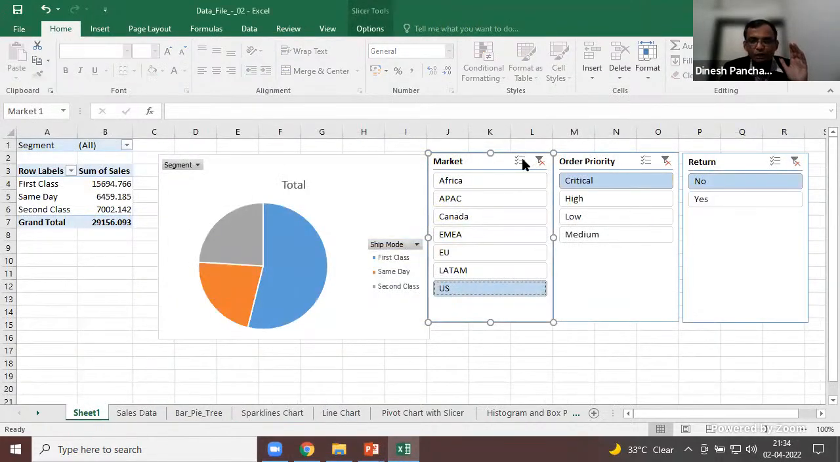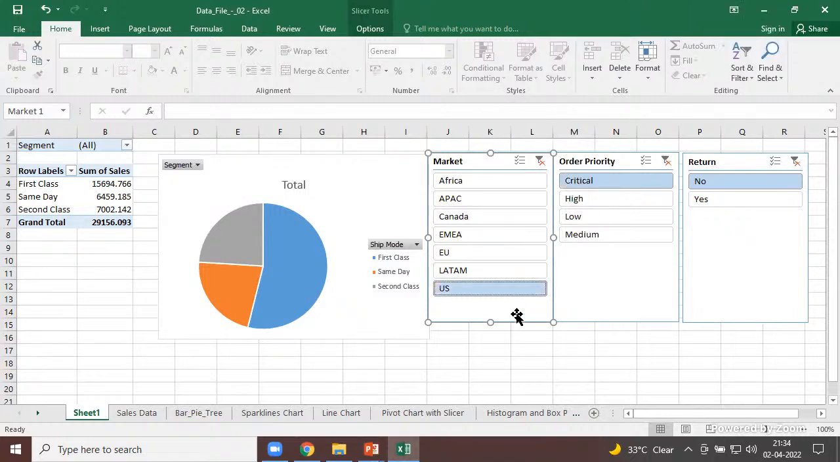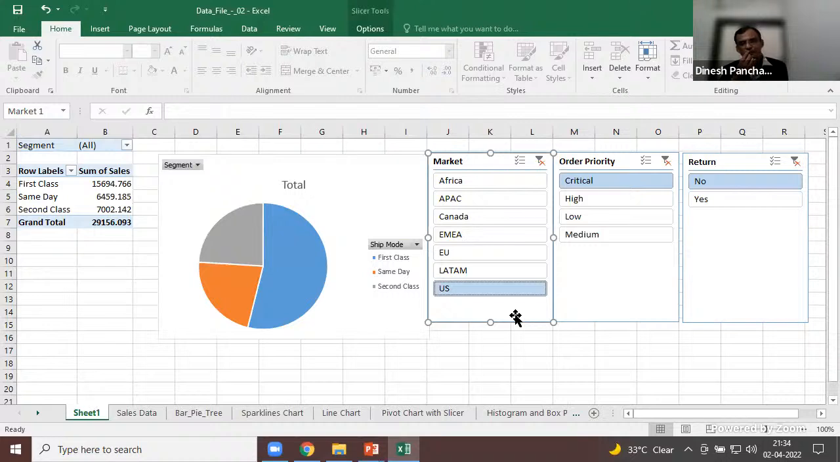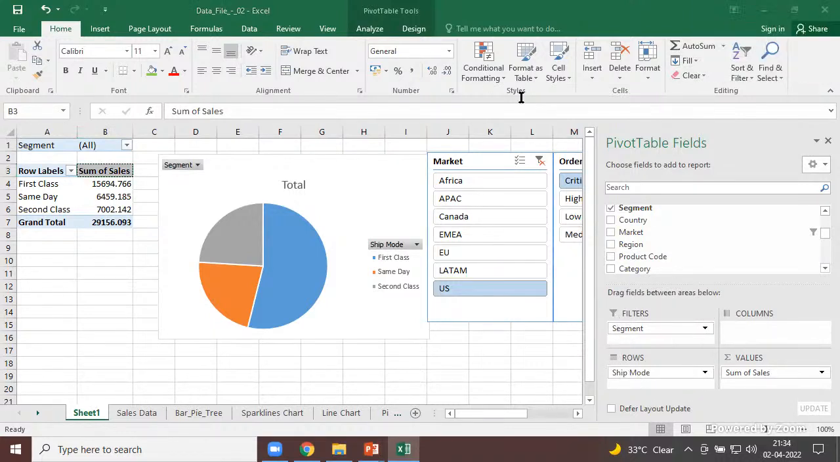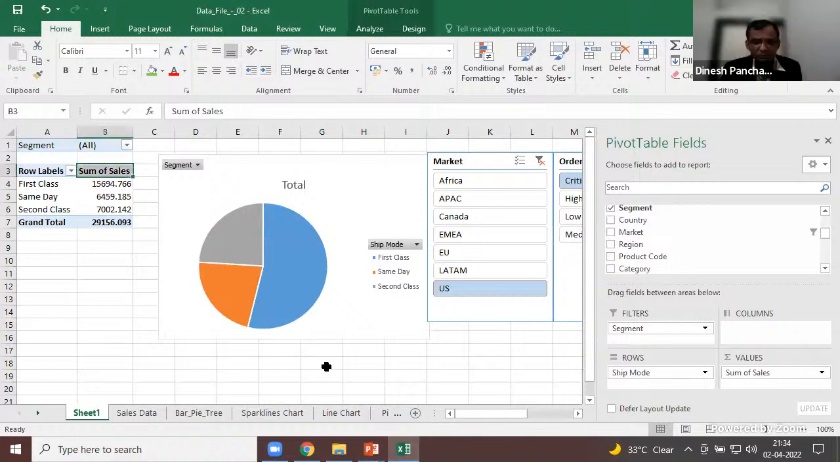So what you do here? Do you see this icon here? I'm not getting that icon. Okay, that may be a version problem. Nevertheless, instead of using the slicer, you can put that as a filter here directly, and in that you'll get that option. I think mine is 2016 or something, I don't know, 2010 or 2016. But this option is available from 2010 onwards, in all versions.